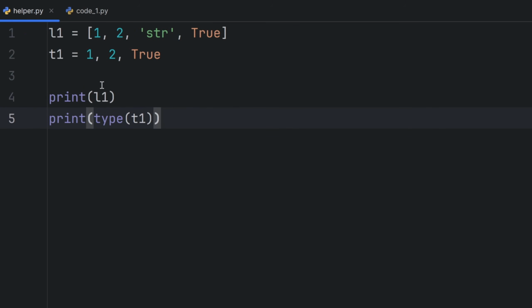So the first difference is lists are created with square brackets and they must have square brackets. Tuples are created with regular parentheses, but they can also be created without them.